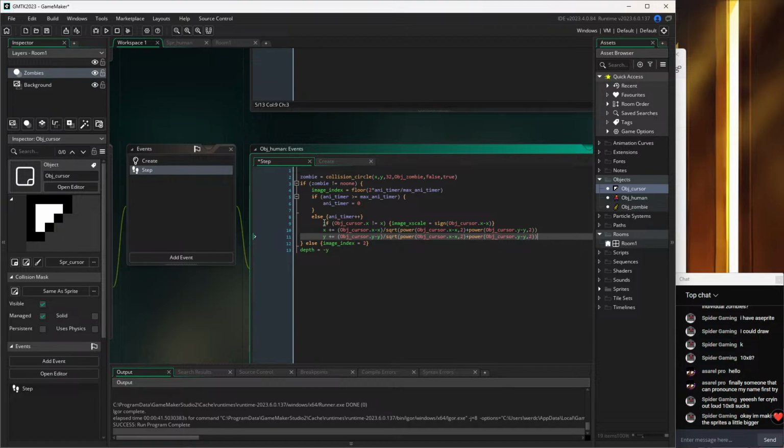This does not need to be indented. I don't know why I indented it. So they're not going to be running towards the cursor. They're going to be running away from this zombie here. This is the nearest zombie inside of their collision circle.